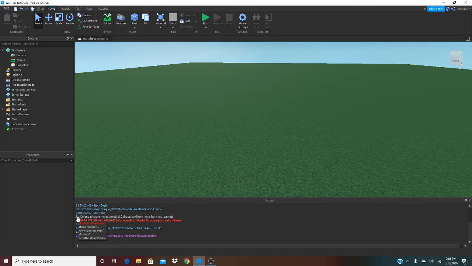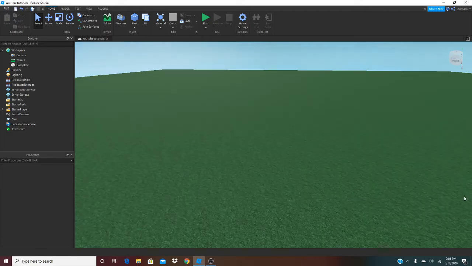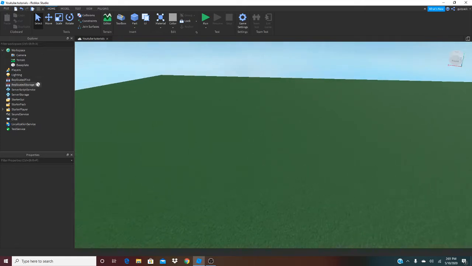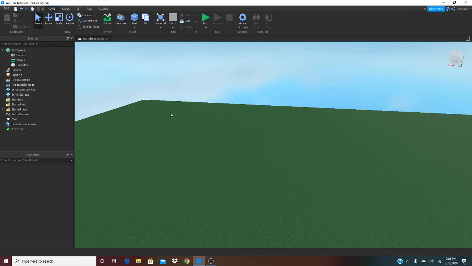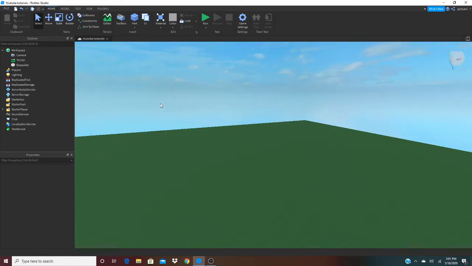In this video, I'm going to talk to you about how to use for loops in your Roblox game, why they're very useful, and why you're going to need to know them if you want to be a pro scripter. So, what are for loops?